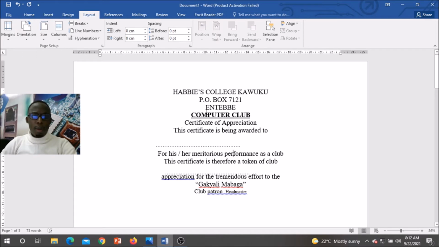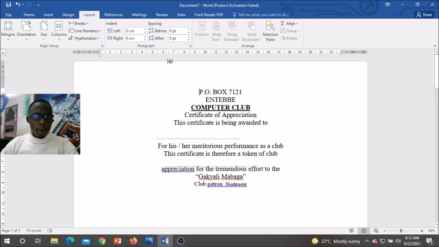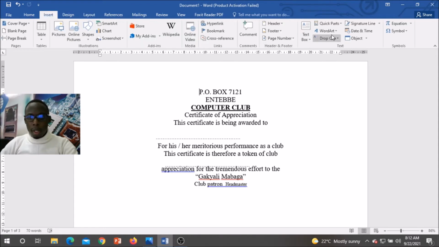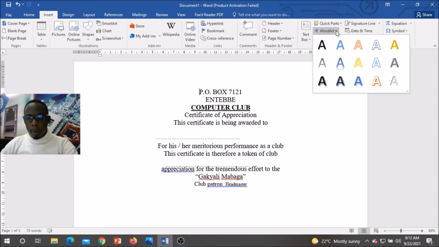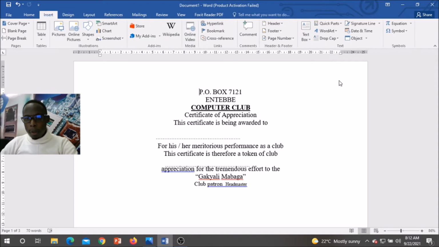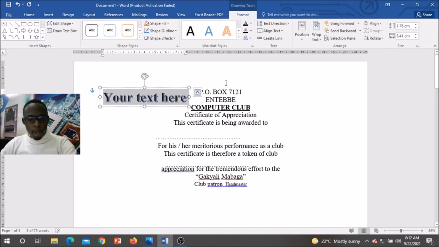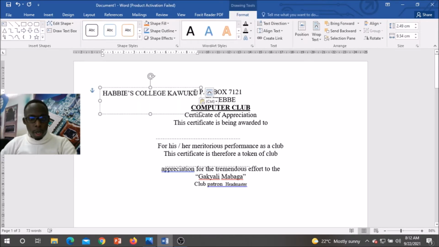So basically, in most cases you'll find certificates appearing in a landscape format. So that is why I have this. The first thing I'm going to do is change this and apply some WordArt here. So I cut that out and I come to Insert, then I'll ask for WordArt. I'm going to use this kind of letter there, and I'll put my text there.